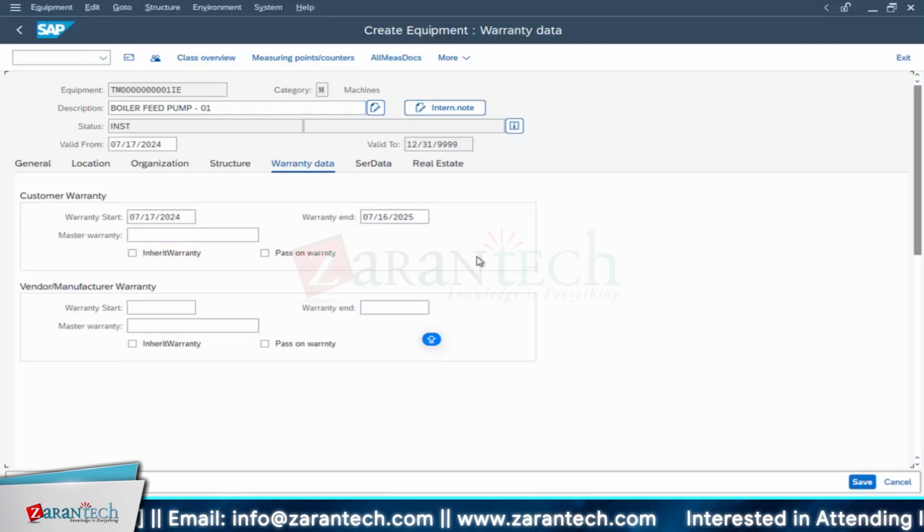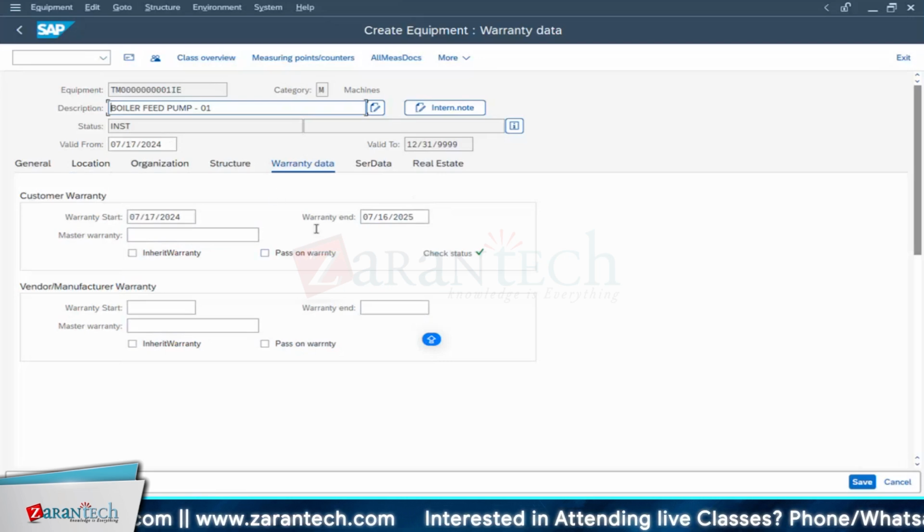Okay, this is how it will be helpful during maintenance. It will give a pop-up saying that this particular boiler feed pump is under warranty, and whether you want to take any actions considering this warranty period. Whether you want to do the maintenance yourself, send it outside, or call some service engineer, it will give a pop-up every time you select this particular equipment for maintenance. Yeah, serial data, we will see it later. Real estate is not required. So as of now, I'm saving it.